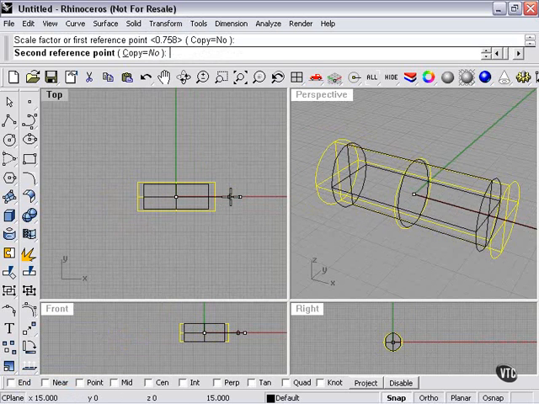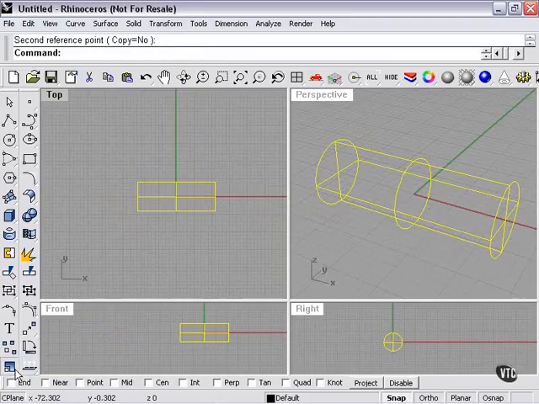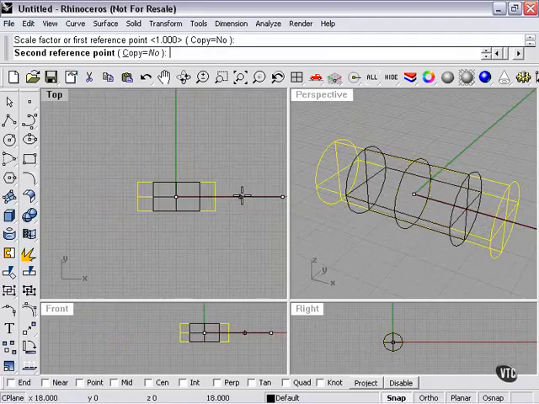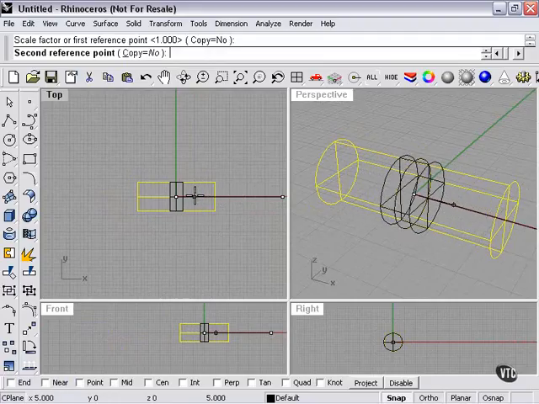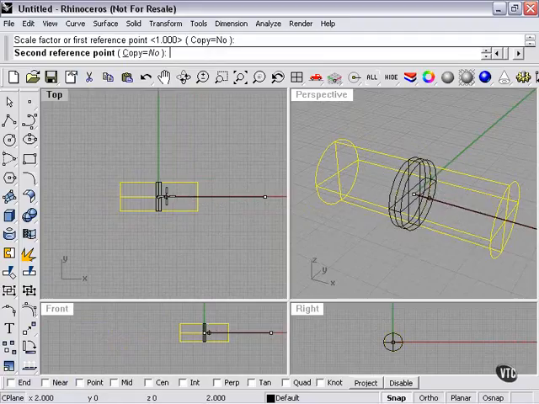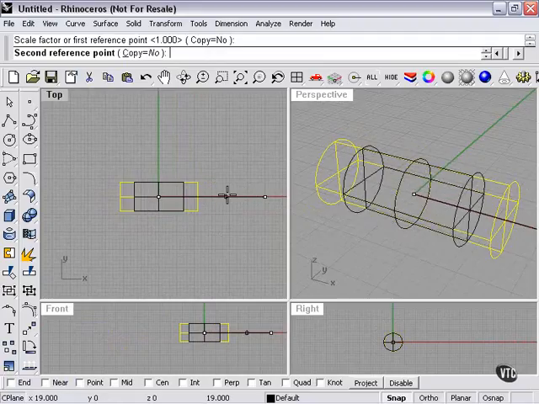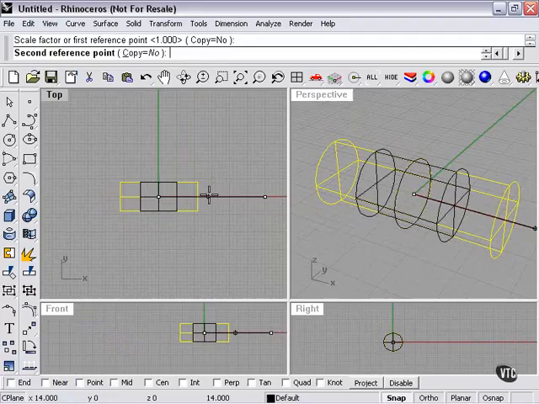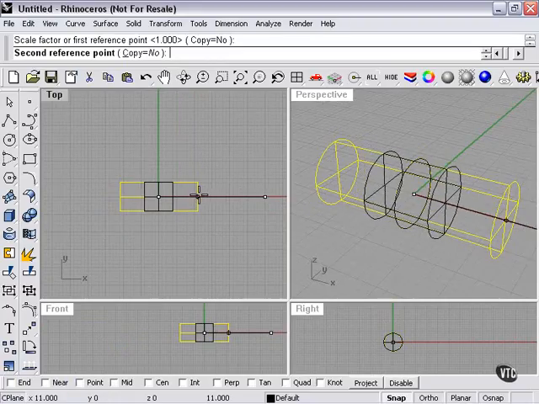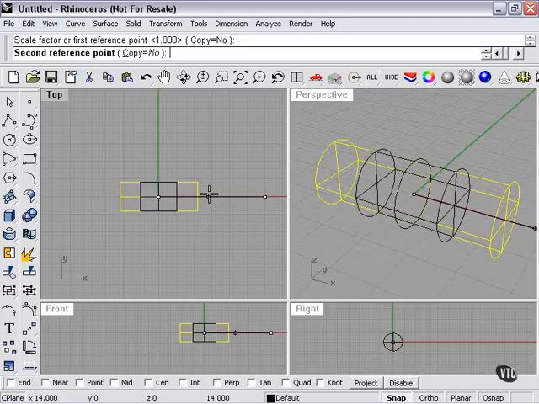I'll press Escape. So now let's try 1-dimensional scale here. So I'll left click that. I'll pick on my top viewport again. Now as you can see there, all I'm changing is 1 dimension. In this case, the length of my cylinder. The circles at the end, the caps, basically the diameter of the cylinder, remains completely unchanged.